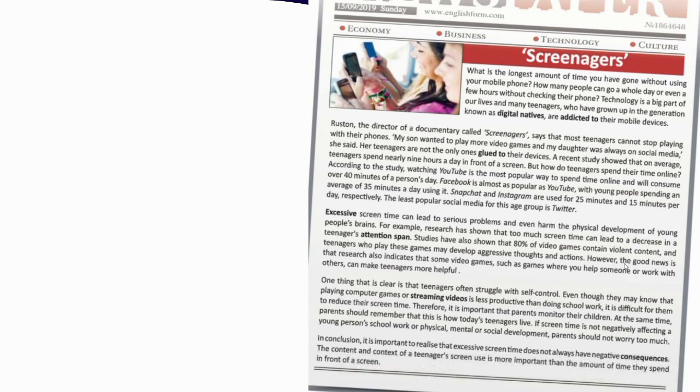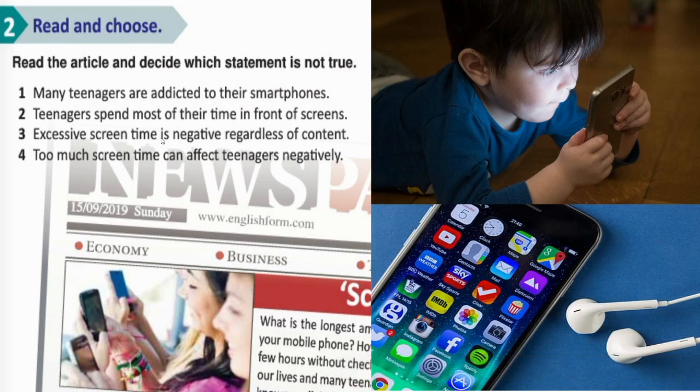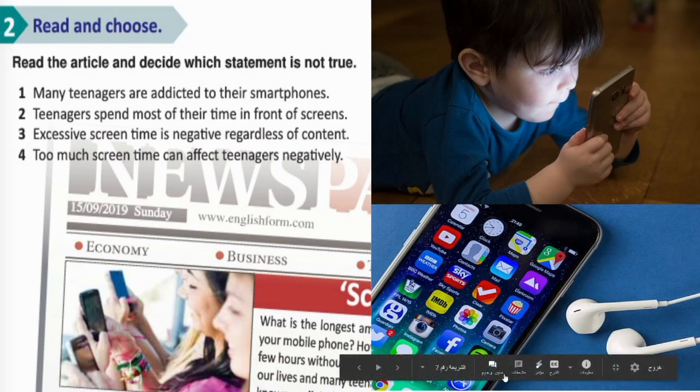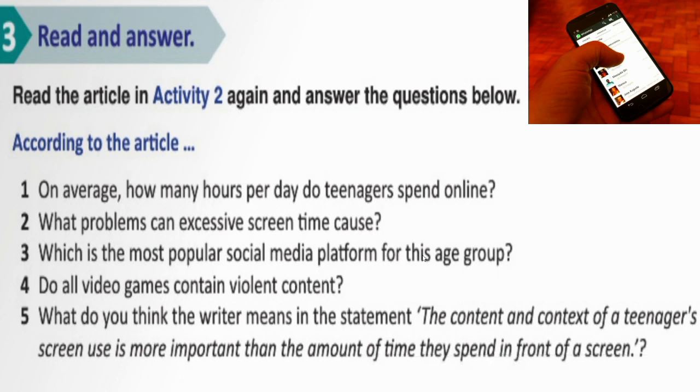However, the good news is the research also indicates that some video games, such as games where you help someone or work with others, can make teenagers more helpful, and this is something positive. So the statement number 3, always negative regardless of content, is the statement which is not true. Number 3. Good. Let's move on to the next part, which is reading for comprehension.